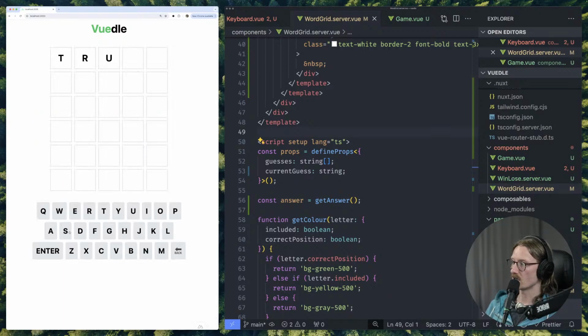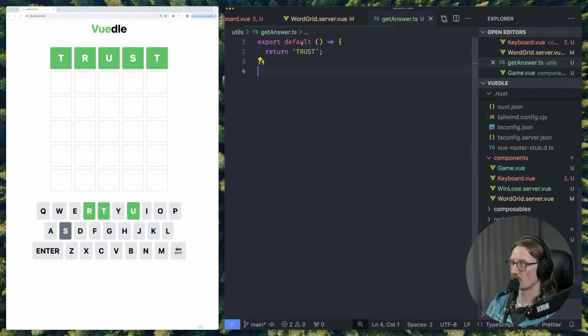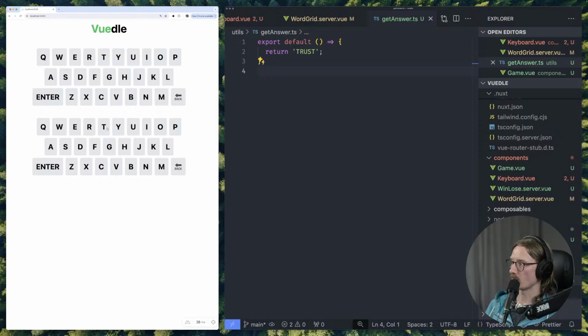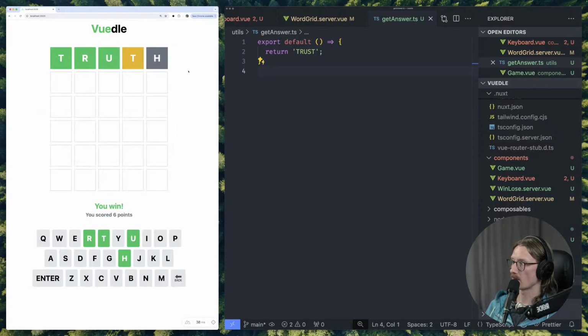So if we put in trust, it says that is correct. I can't remember what we put in here. Yeah, okay. So that's what we put in. If I put in truth, it renders this correctly. Perfect.